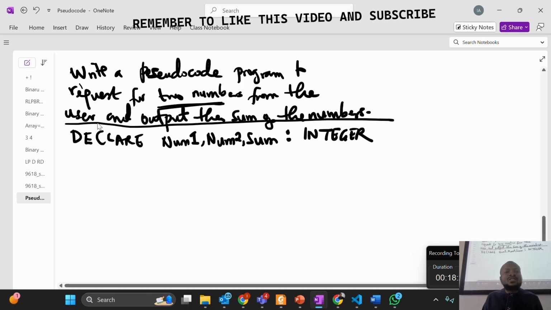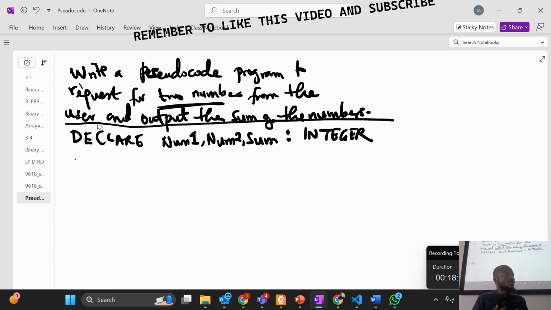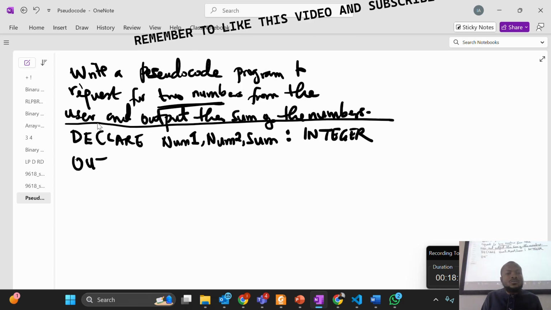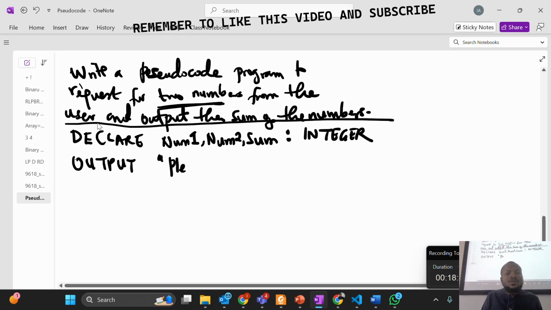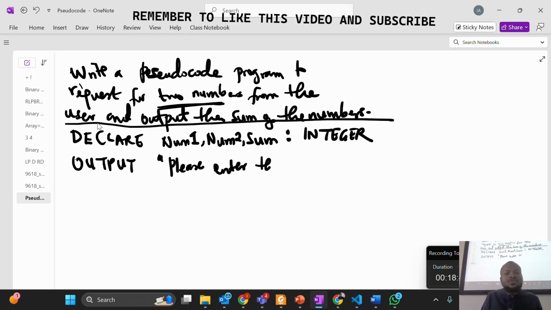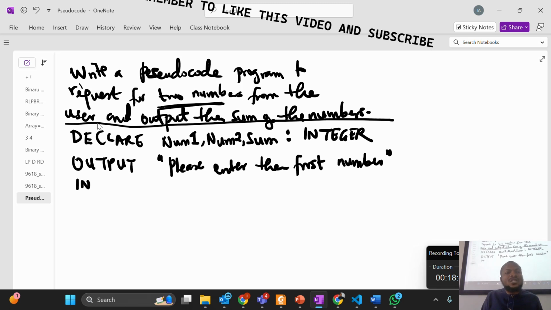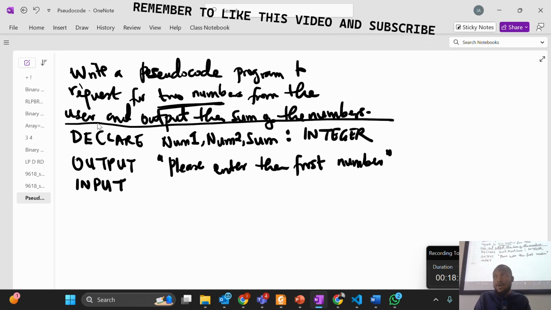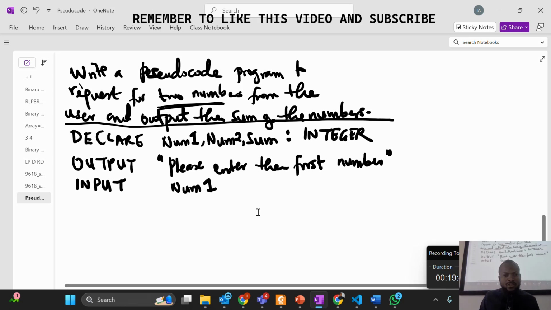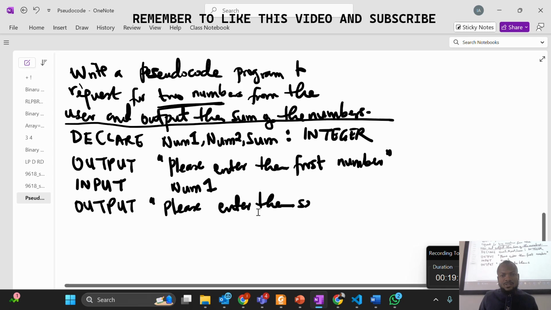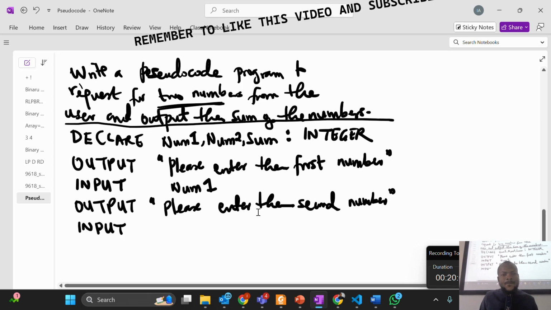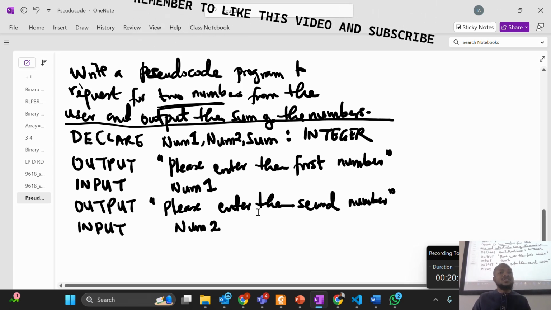Then what is the next thing? You tell the user to give you the first number. So you write output, Please enter the first number. Then you receive the number into a variable. What is the variable? Num1. For the second number, I write output, Please enter the second number. Then I write input num2. So the 2 numbers are now in.